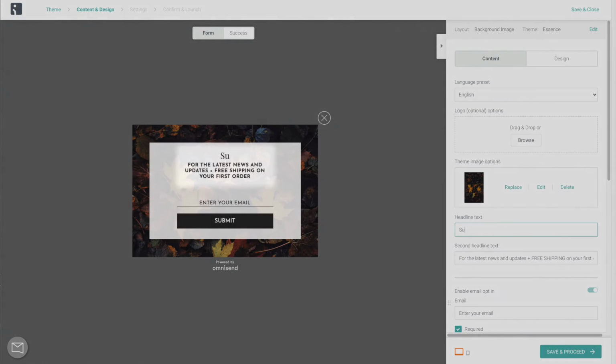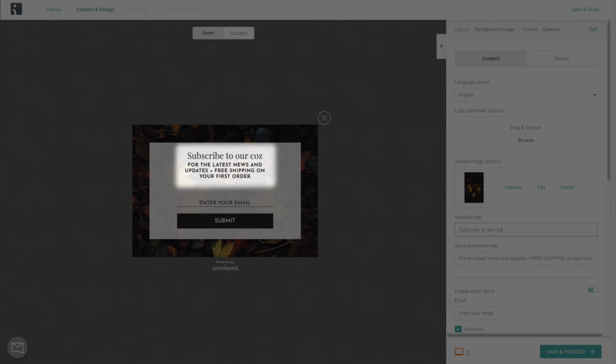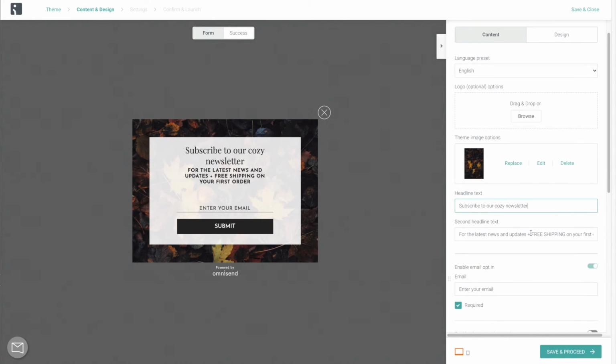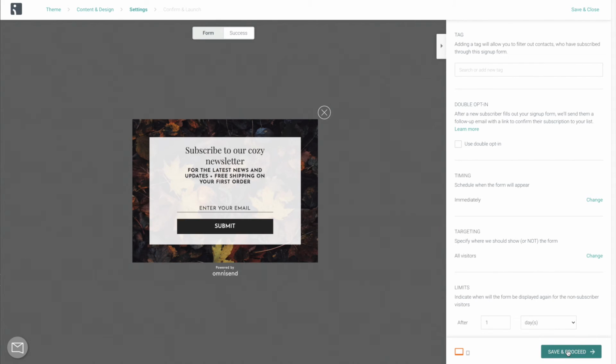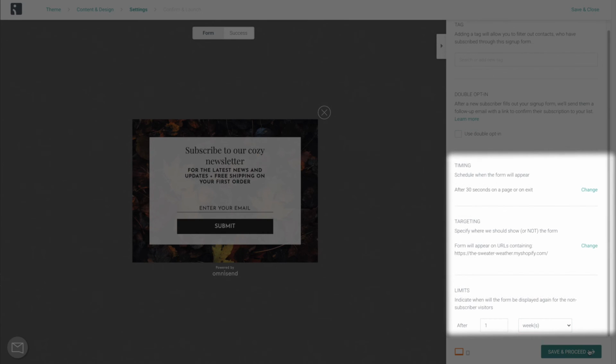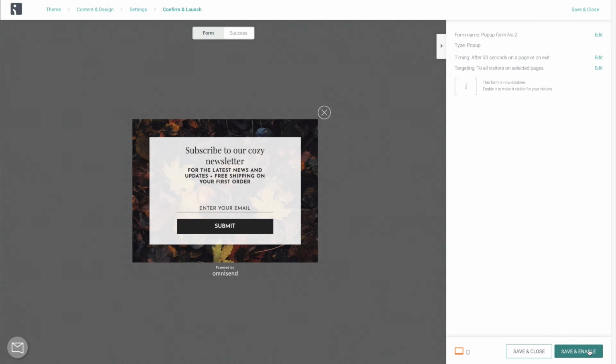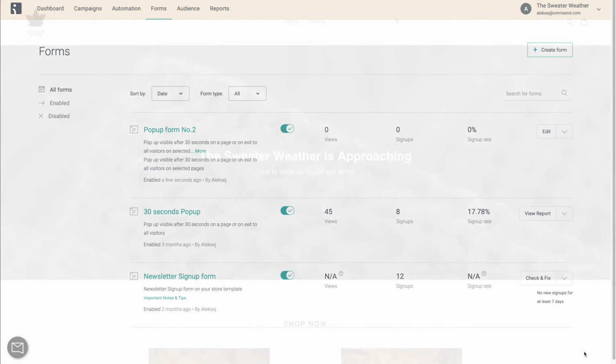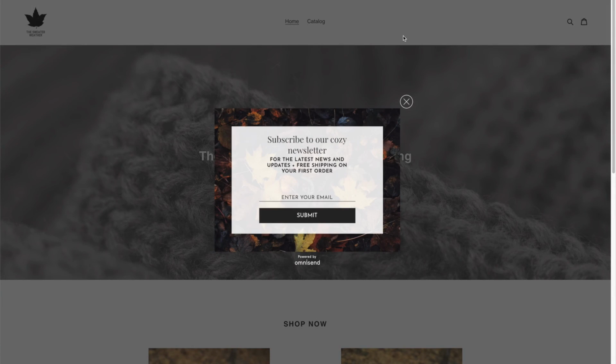Now is a good time to mention the discount that they're going to get as a reward for signing up. Next, customize the timing, targeting, and frequency limit of the pop-up form. And finally, save and enable the form. It will immediately start displaying on your store and collecting new contacts for you.